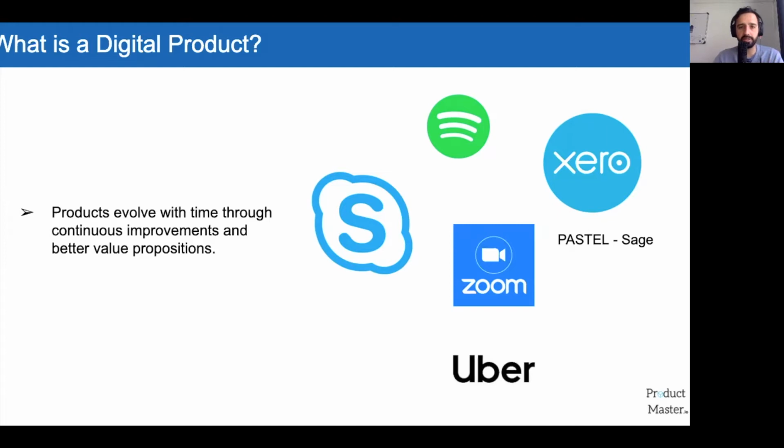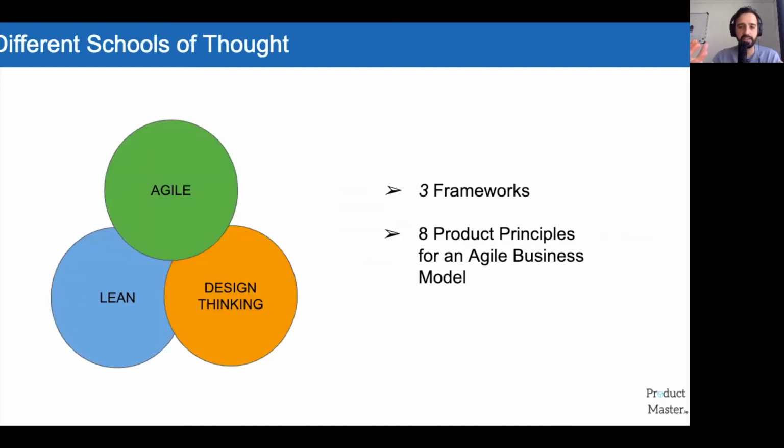They're continuously evolving. And so the question is, how are things constantly changing? What processes and tools are people using in order to stay ahead of the game? You've probably heard of Agile, and I'm going to talk into that. We've got different schools of thought. We've got Agile, Lean, and Design Thinking. The 3 frameworks are out there for us. And I'm going to be talking about the 8 product principles for an Agile business model that they provide. So the principles is where I want to drive it home for us today.